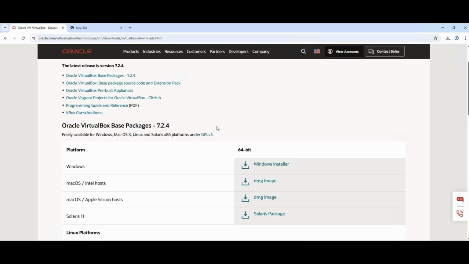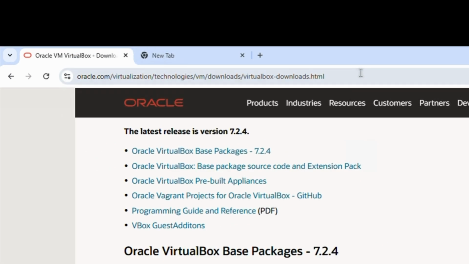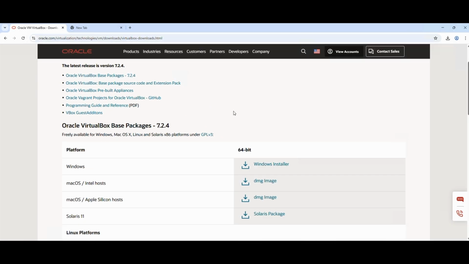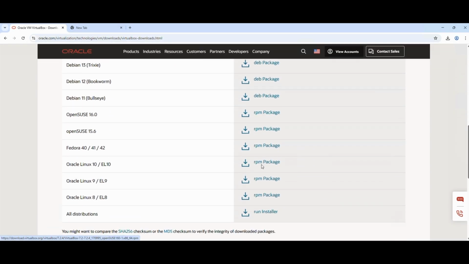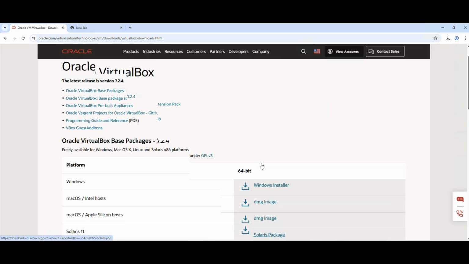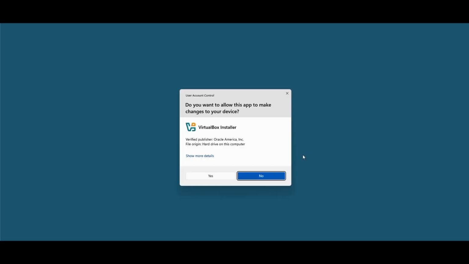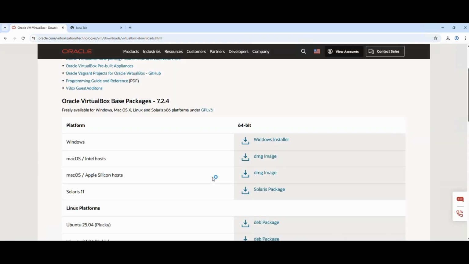So for the installation on VirtualBox, you need to download Oracle VirtualBox. Go to the official VirtualBox website of Oracle. The link is provided in the description. Choose the VirtualBox version based on your operating system. In my case, I am using Windows, so I have already downloaded it. Install it normally as you do for any software on Windows.